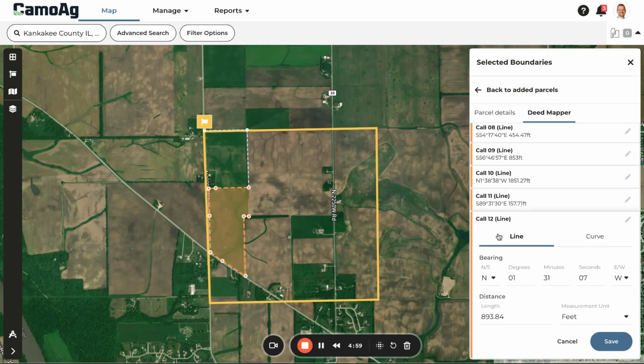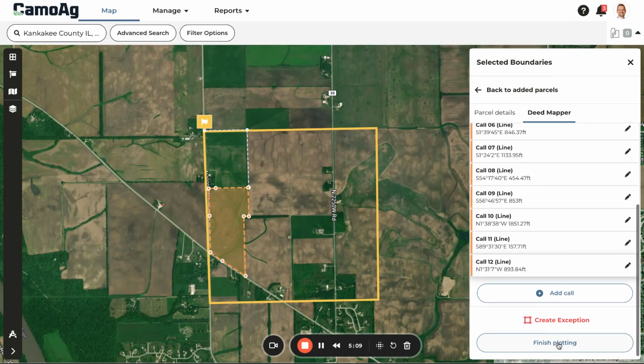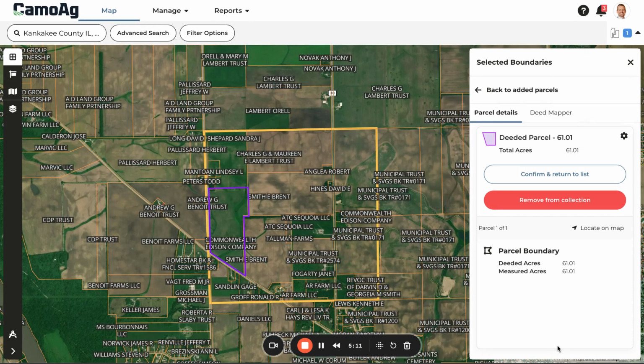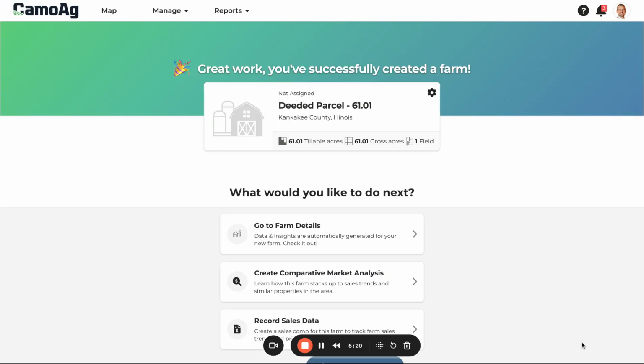Okay, so we're back and we have just plotted our last call. At this point, I'm going to go ahead and click save. And then I'm going to click finish plotting because I have nothing else to plot here. And now we're ready to add this farm to our account. So we're going to click confirm and return to list and add this farmland to my account.